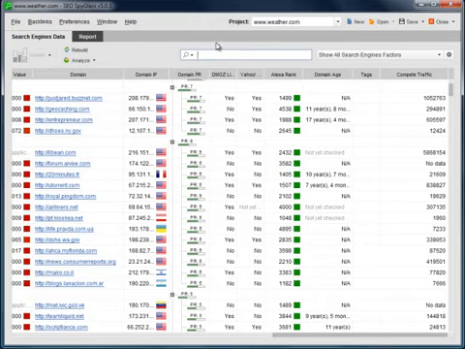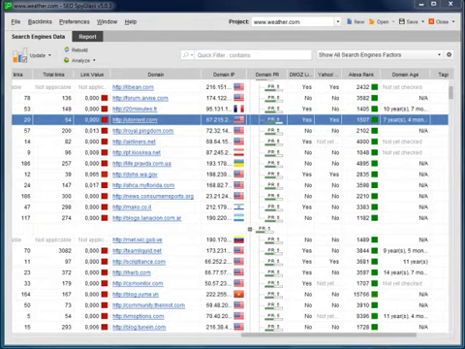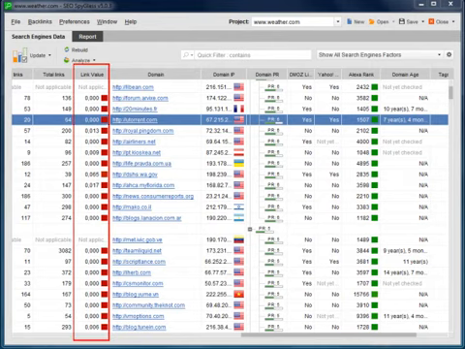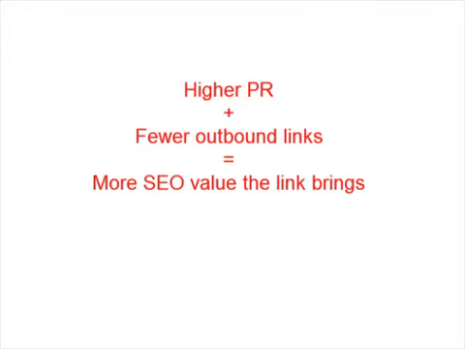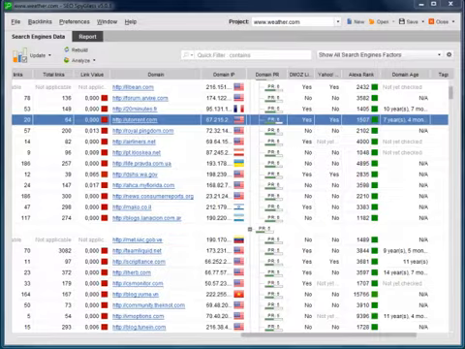Now, let's briefly explain how you can interpret the data you've got from SEO SpyGlass. The link value column lets you estimate how much PR a link from a given page can potentially pass on to another website. The higher the page's PR and the fewer outbound links it has, the more SEO value it can bring to your site. Now you can choose the most PR-rich sources to get links from.